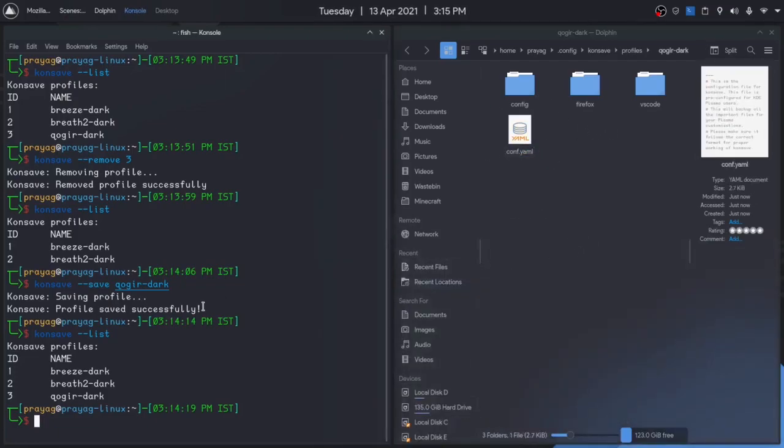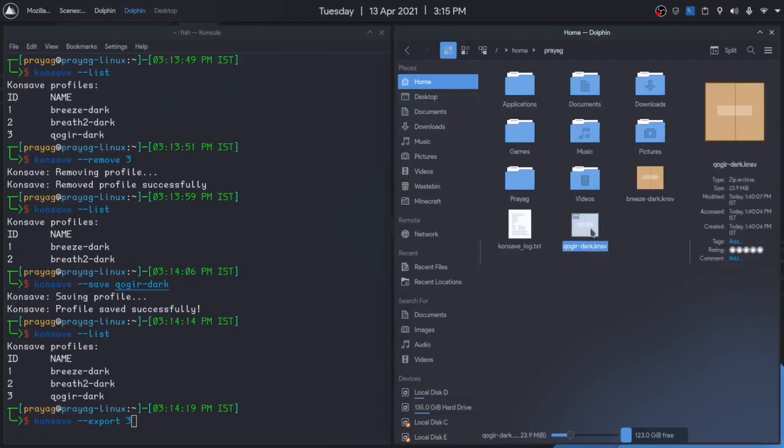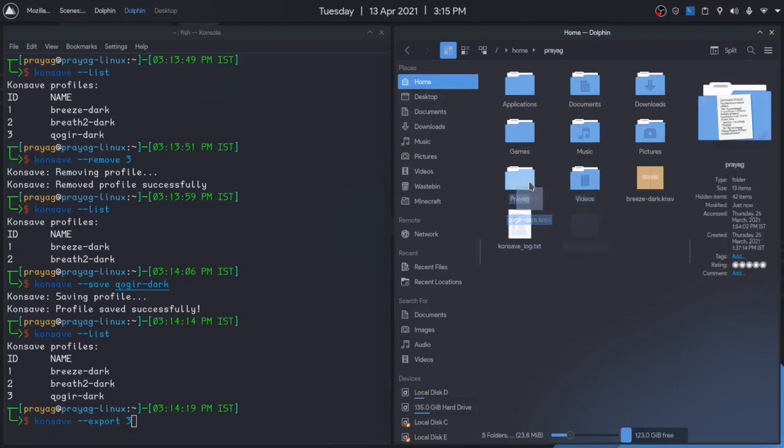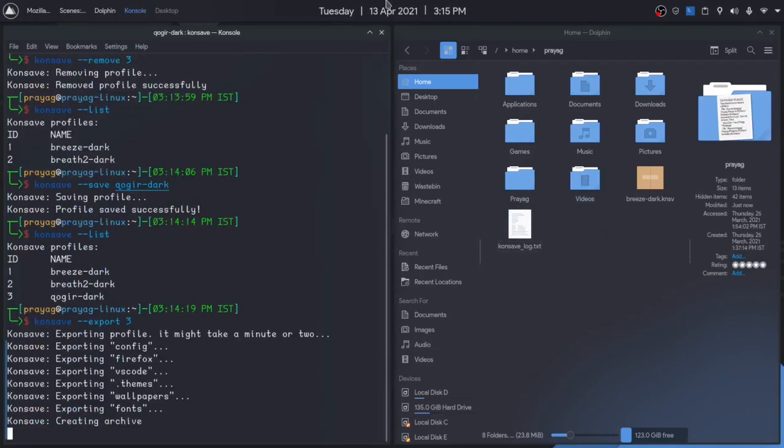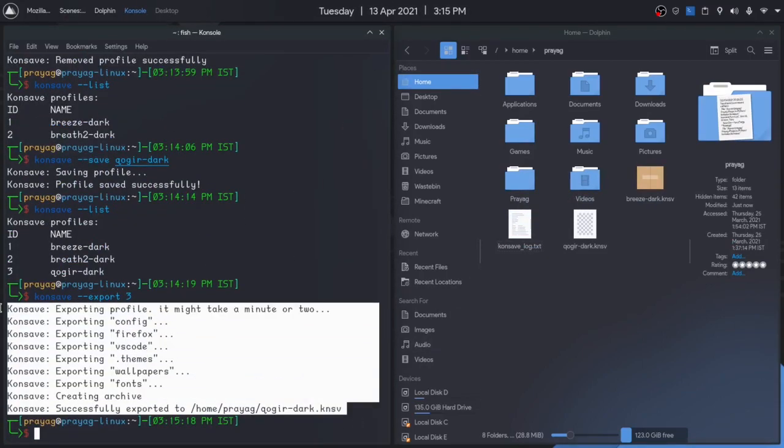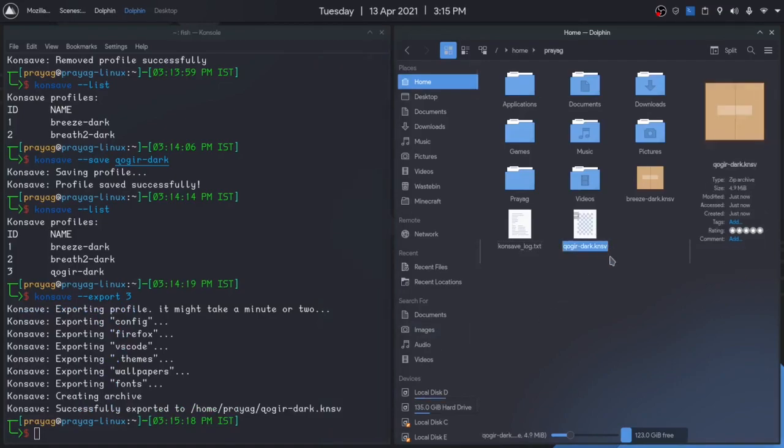Now let's say that I want to export this profile. I'll export this profile using Kogel dark. Let me first back up this profile. Let's say I want to export this profile. If I press enter, the file will be exported as a KNSP file.